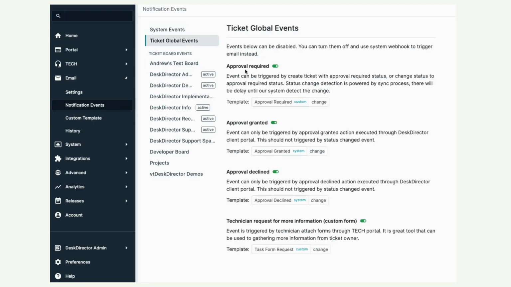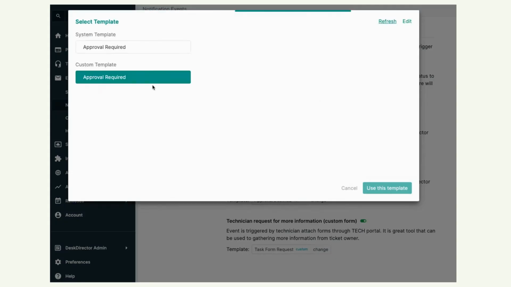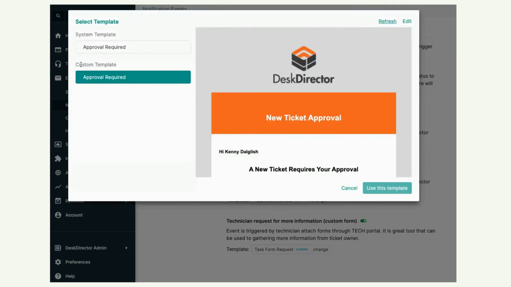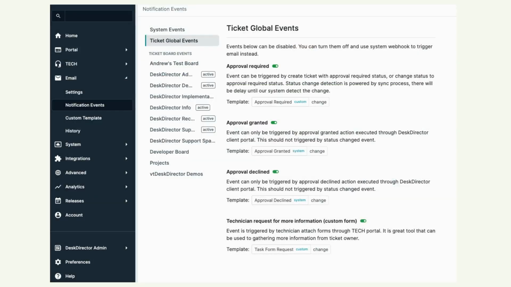Find the event you wish to customize, click the Change button, and select your pre-designed custom email template from the menu. Rest easy knowing any changes are auto-saved, ensuring your new template is instantly applied to the chosen event.